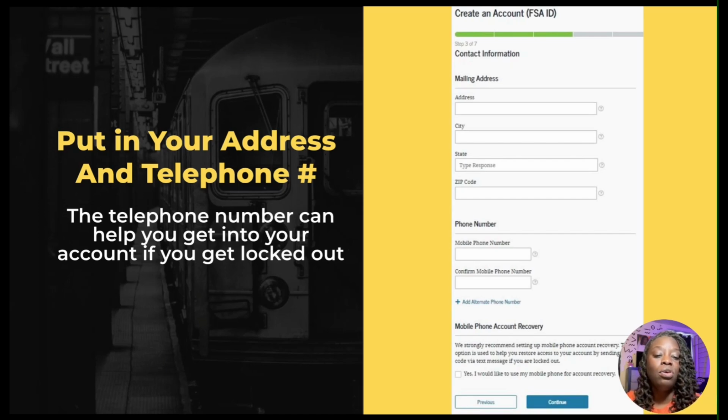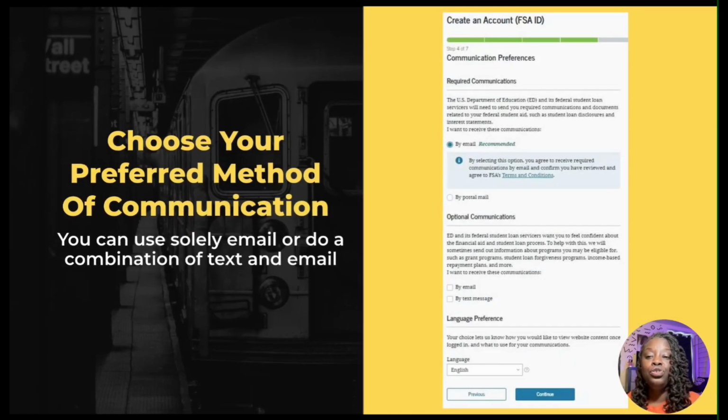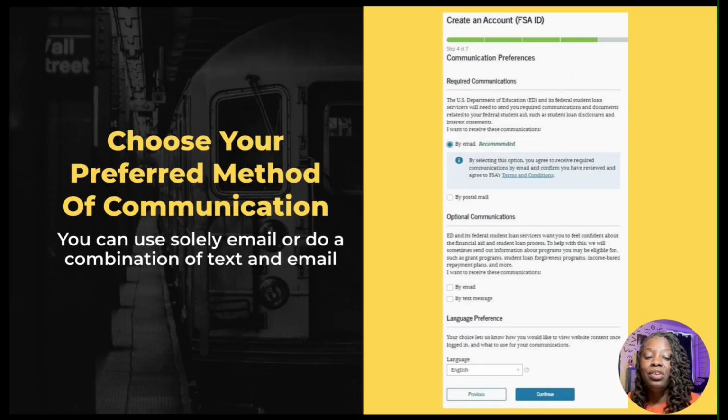So that they can send you a code to recover your account if you get locked out. The next thing that you're going to do is choose your preferred method of communication, right? You can use this solely by email, right? If your phone number is not going to be on soon, or you're having some issues with your phone number and things of that nature, or you can't really get into things, you can use solely your email, right?